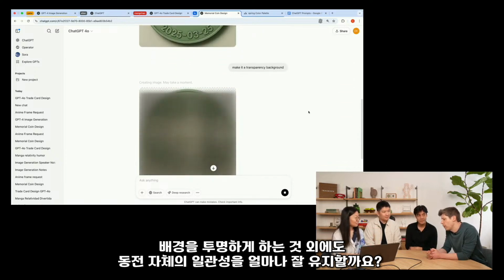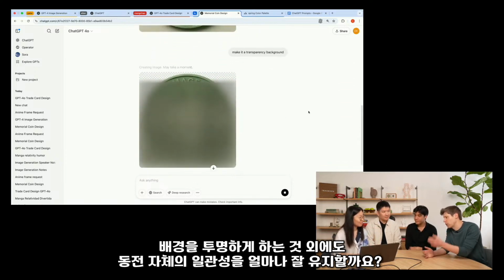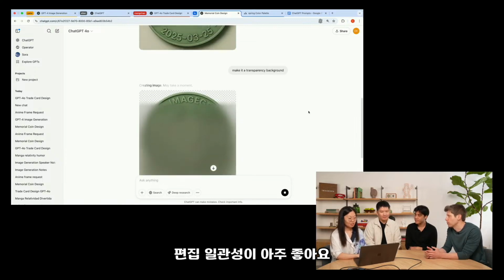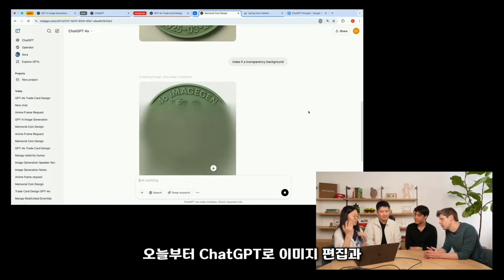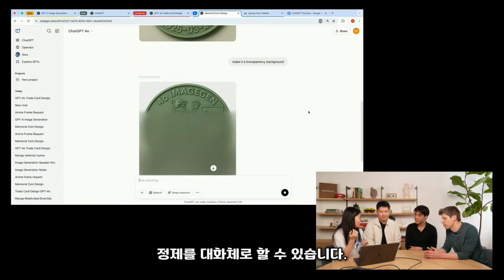And other than making the background transparent, how good will it be at keeping the actual coin itself consistent between the two? Yeah, it's very good at keeping the editing consistent. So that is also to see you can use ChatGPT from today to do image editing and image refinement in ChatGPT and using a very chatty language.